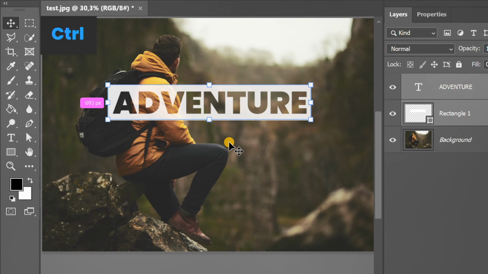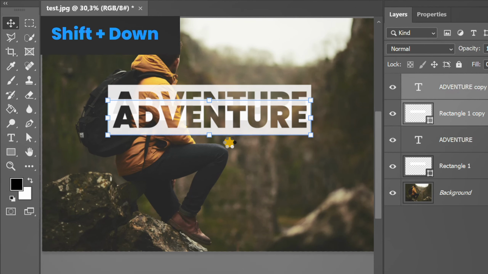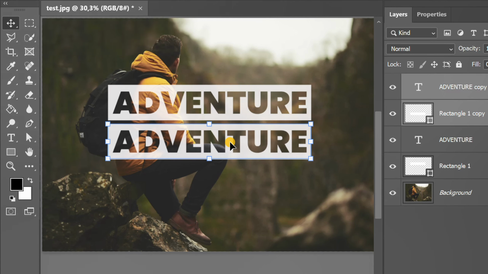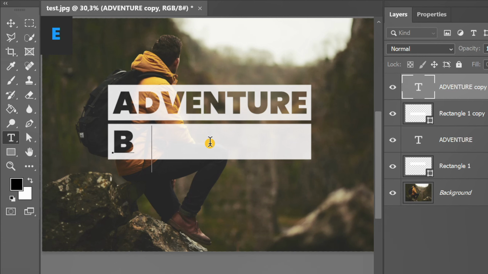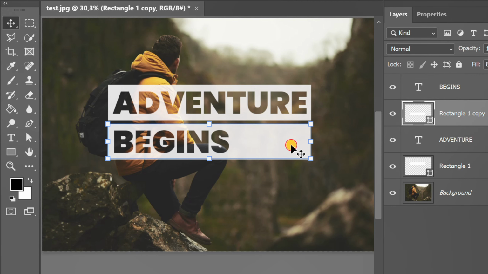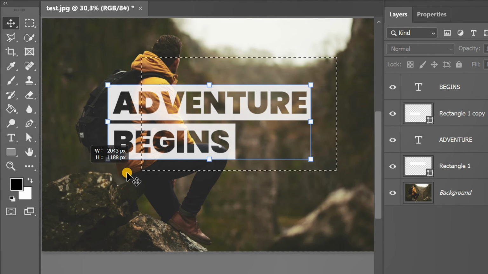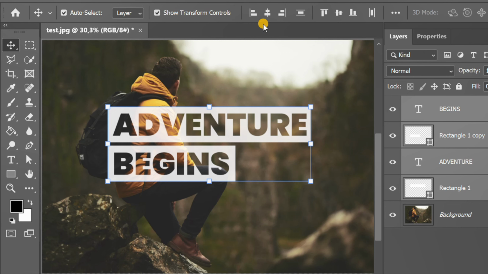Select and press Ctrl J to duplicate. Then move it down. Double-click to edit text. Select, then set it to align center.